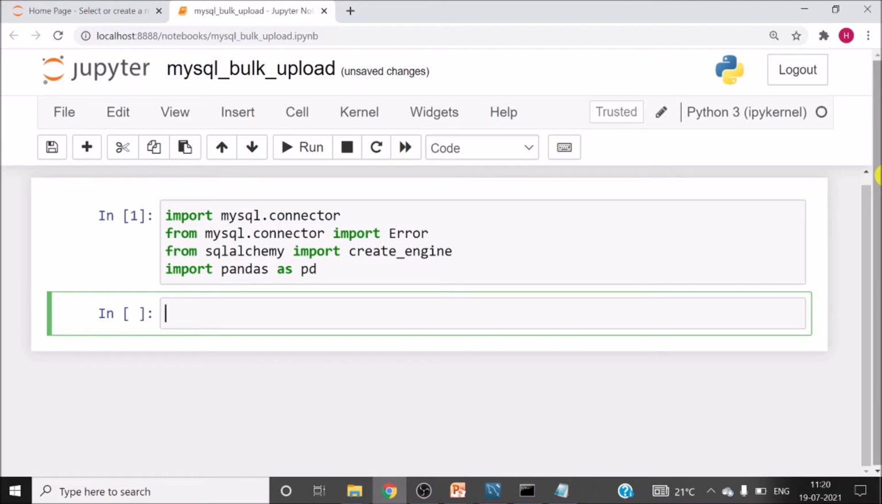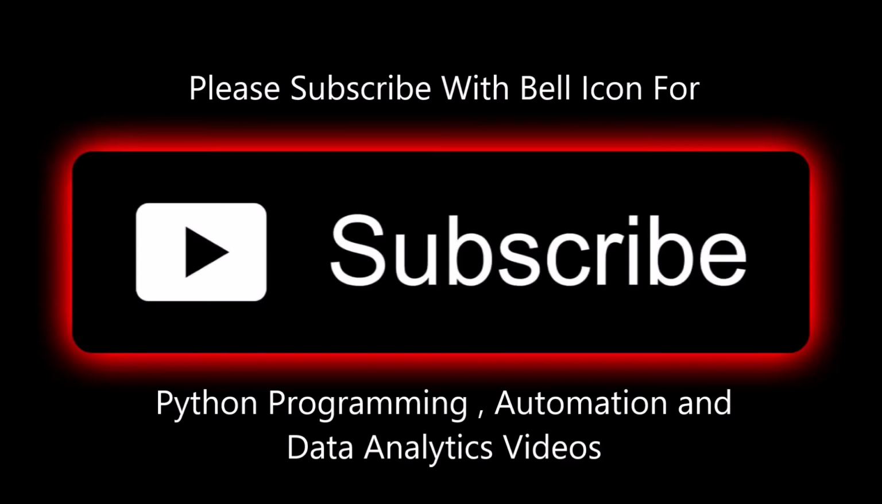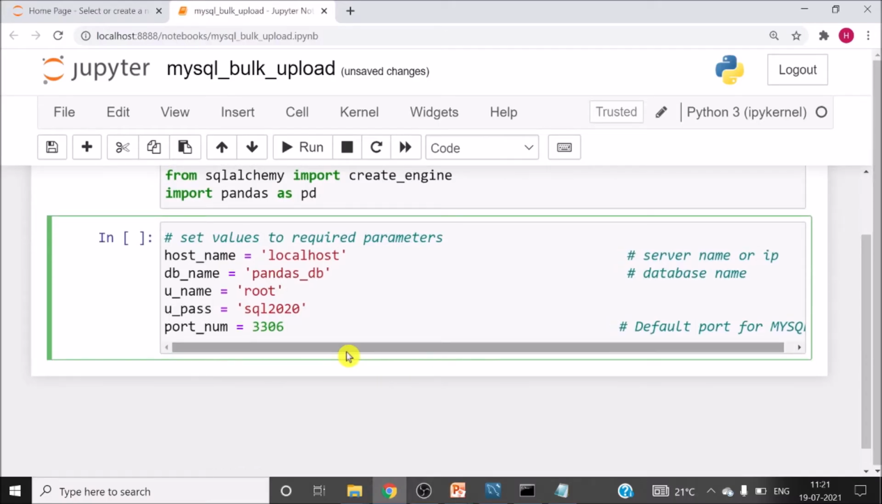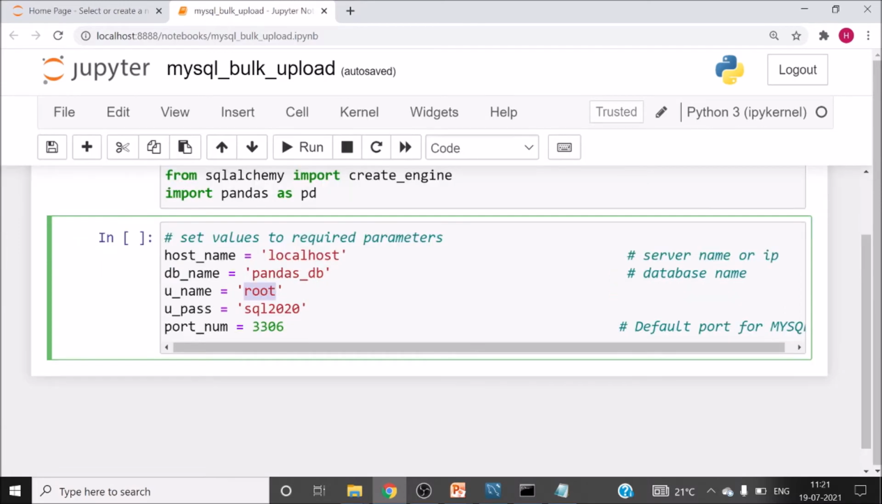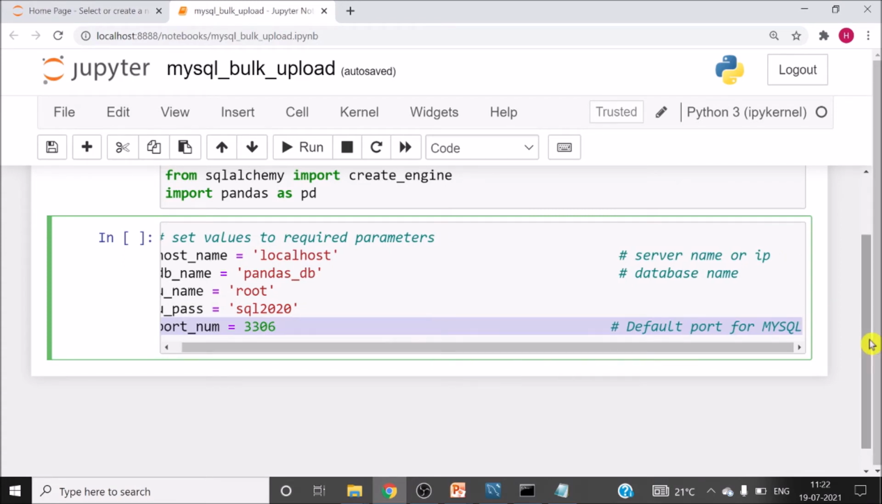Now the next step is that we have to have certain database details to create the engine. So all the values which are required, we will store into different variables. These are the required details. Localhost is simply the server name or the IP address. And the database is my database name, which I have just shown you some time back. And then you might have any other username also, so you use your username and then the password. And then the port number. 3306 is the default port number for MySQL.